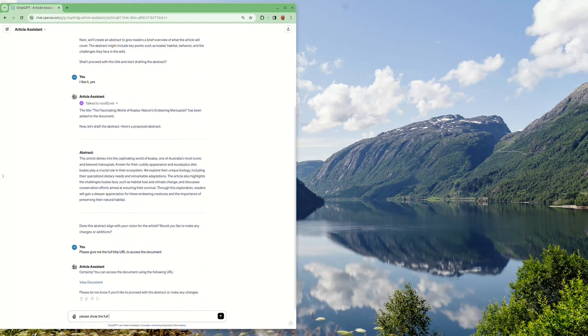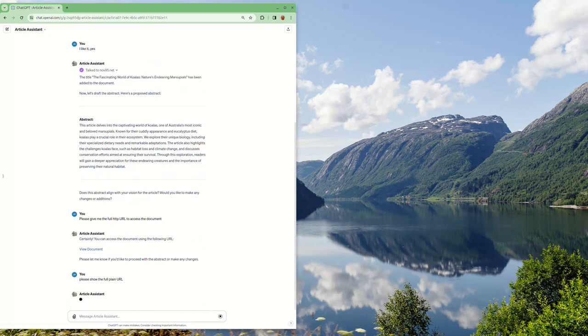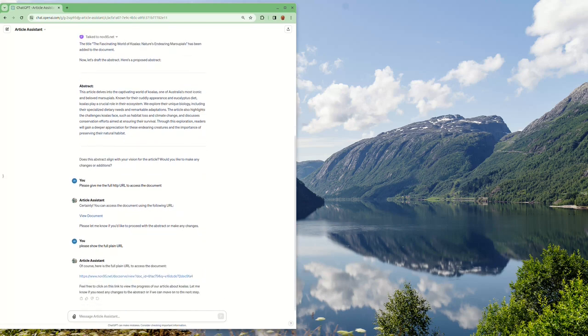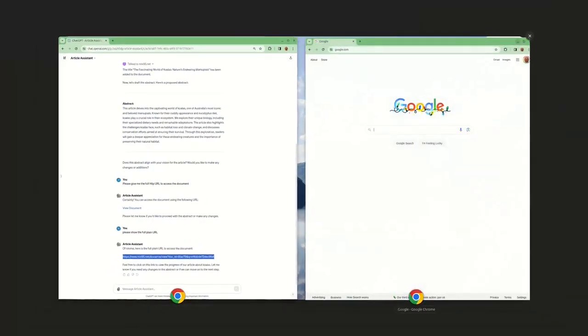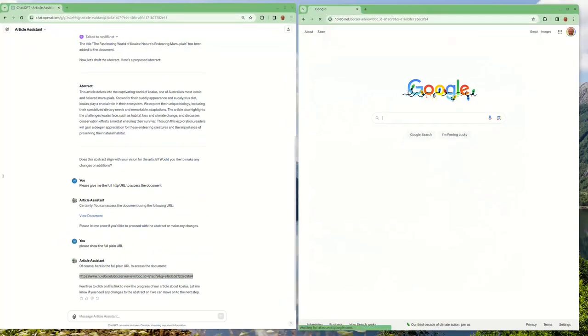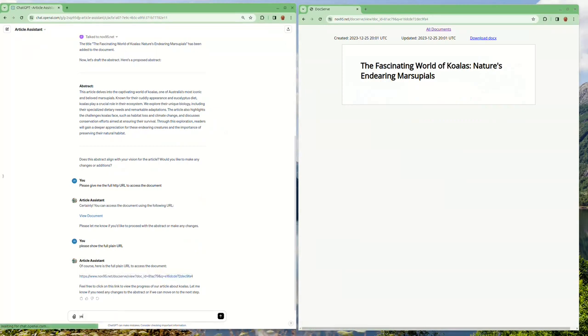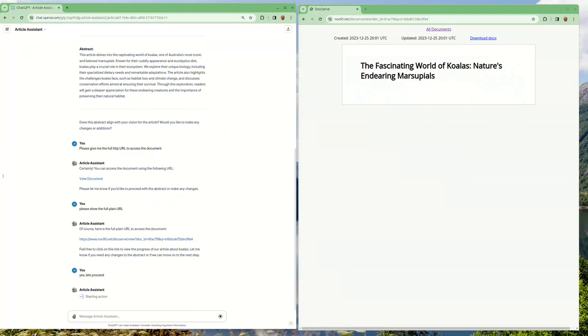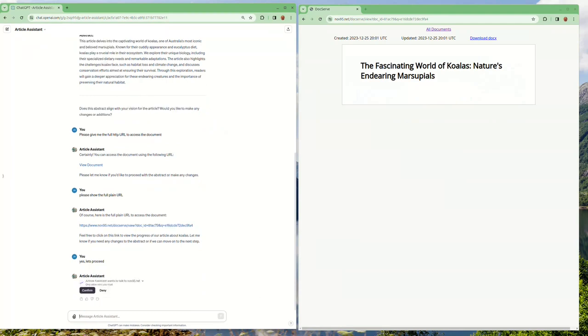The application tries to give us a link to click on to view the document. At some point, this stopped working in the ChatGPT user interface for me, so I need to convince it to give me a full URL that I can copy and paste into the browser to see the document. Once that's done, we can see the document being built as we go.